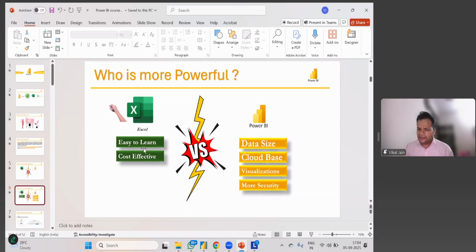But Power BI has some extra cost, and the main benefit of it is, first of all, the cloud. Whenever we take a license of Power BI, we get some storage on the cloud. It is also beneficial in visualization, and it has more security than an Excel file.